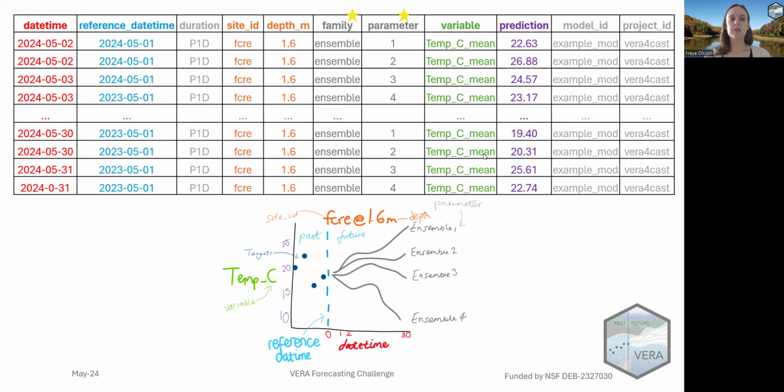We again have our variable, our prediction, our model ID, and our project ID.